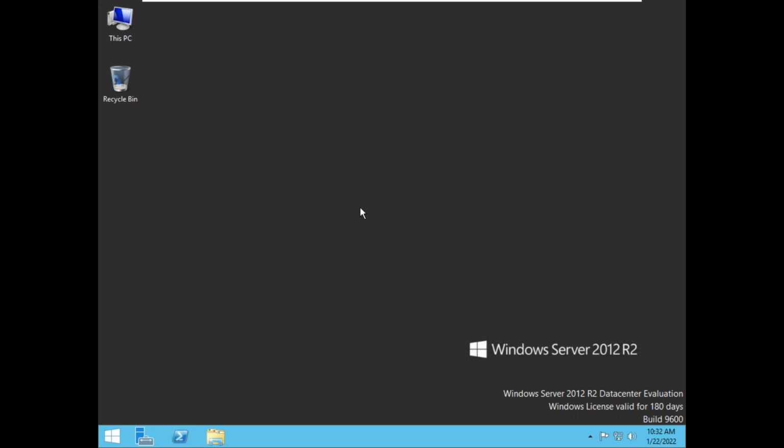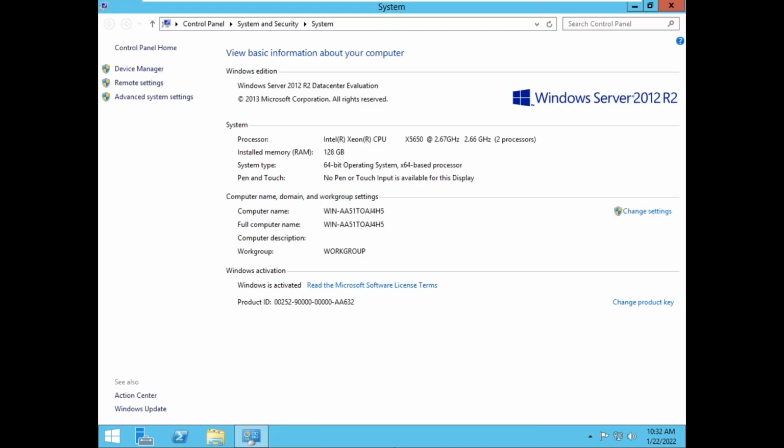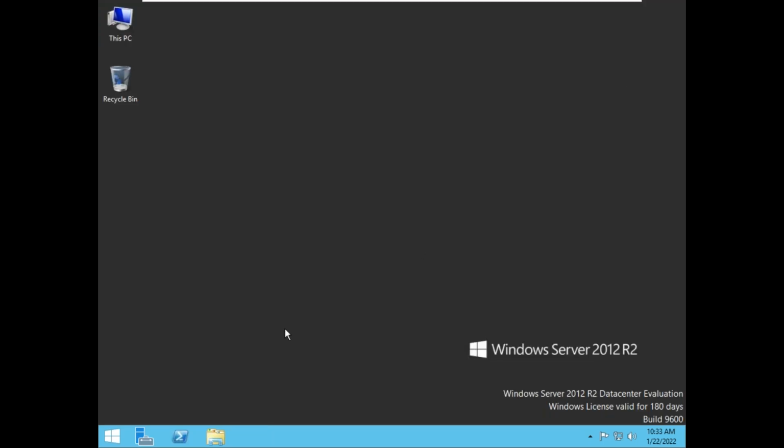There is one way to check your full computer name. On the desktop, this PC shortcut icon is there. Select this PC, right click, properties. Computer name and full computer name, both are the same. Close. And there is another way to check your computer name.